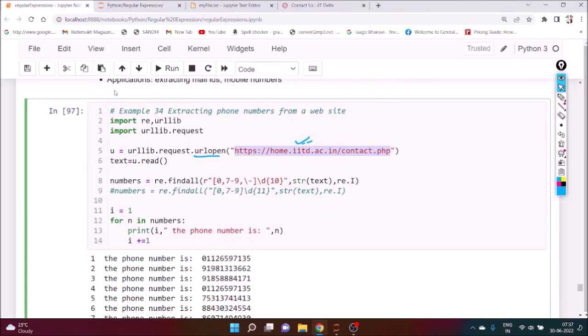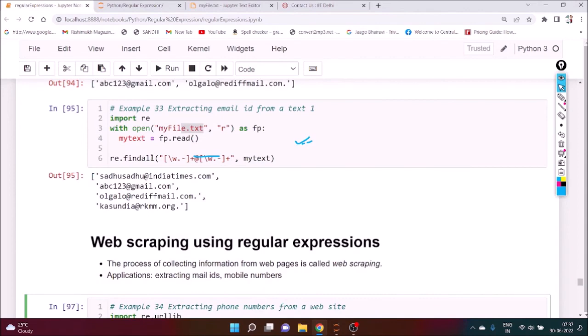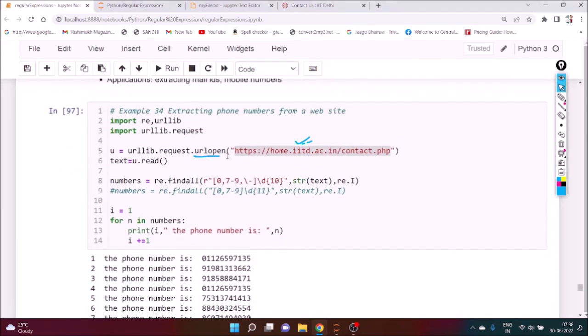So you can write your own. Just apply the same thing, and put this to extract the email IDs from the website page.